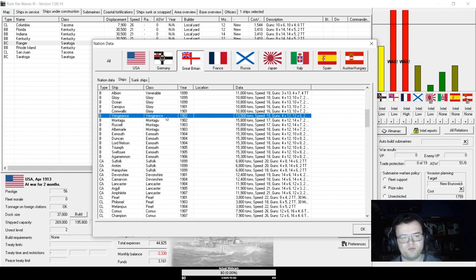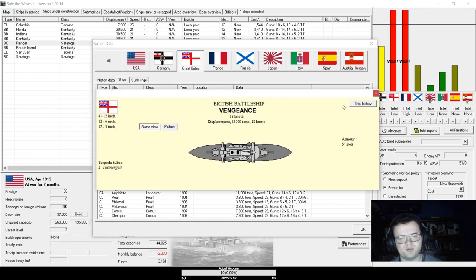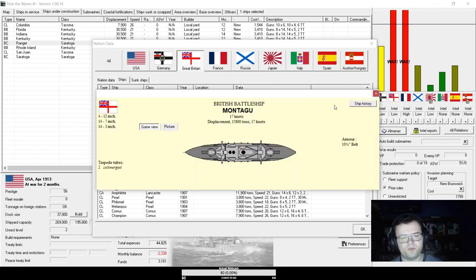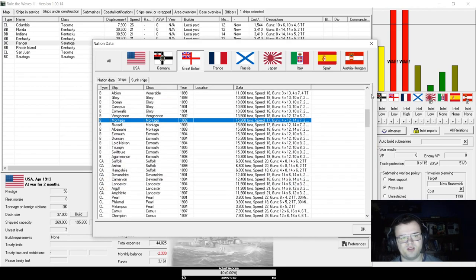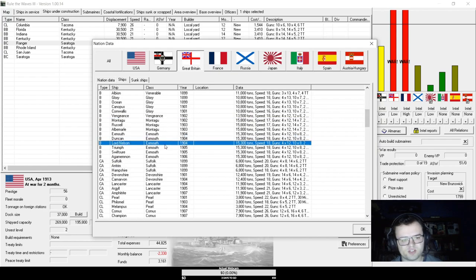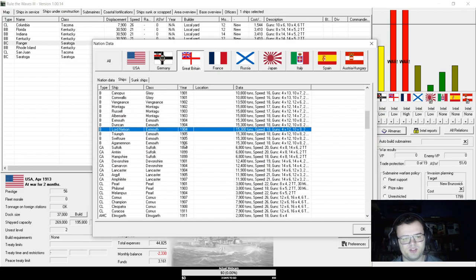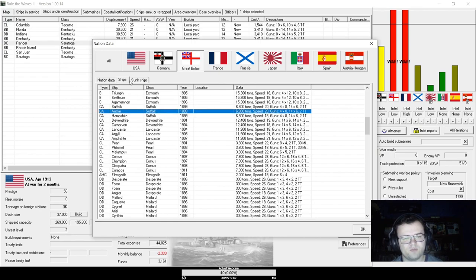They have Vengeance, which is a very thinly armored, but otherwise standard pre-dreadnought. Three Montagues, which are quite a lot tougher. And their latest are 6 Exmouths, which have big 8-inch guns and everything. They're still a little thinly armored, but they're probably a match for pretty much anything pre-dreadnought-wise that we have, so this is going to be a heck of a fight.